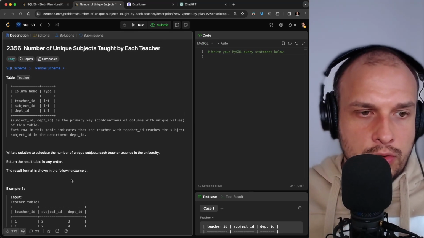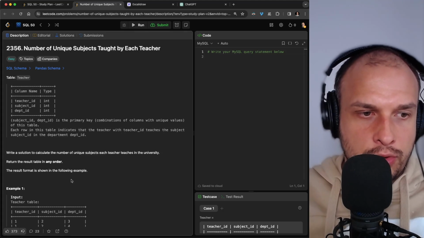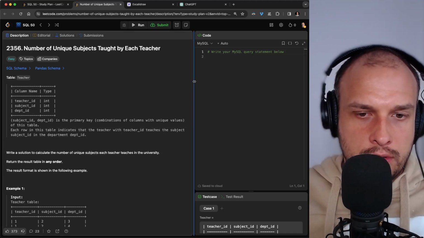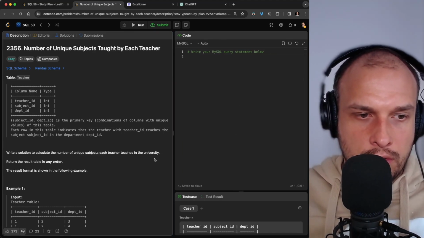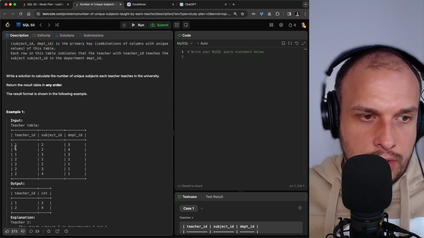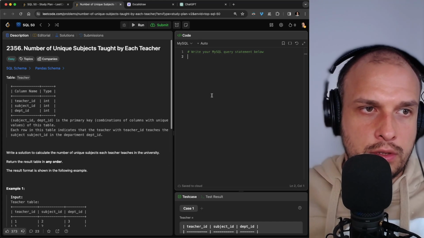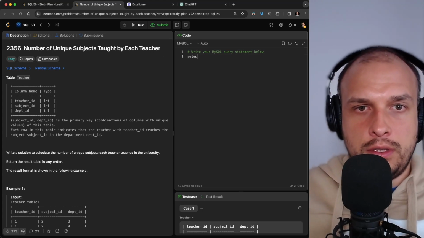Write a solution to calculate the number of unique subjects each teacher teaches in the university. Return the result table in any order. So just count distinct, that's it. Let's see. So, for example, here teacher 1 and 2, and we have here 2 subjects, and here 1, 2, 3, 4 subjects. Yes, just count distinct. Okay, indeed an easy question.